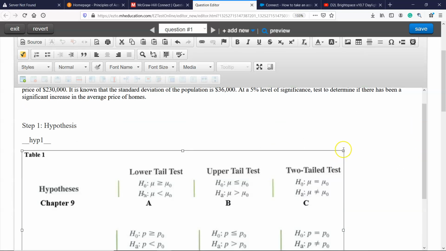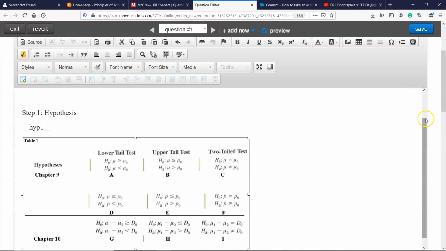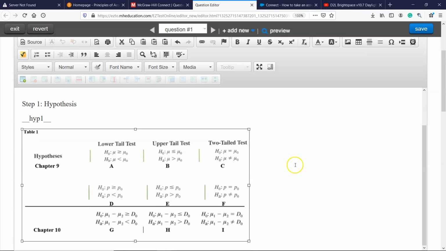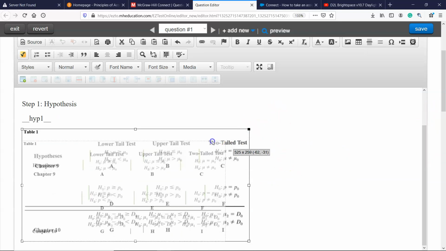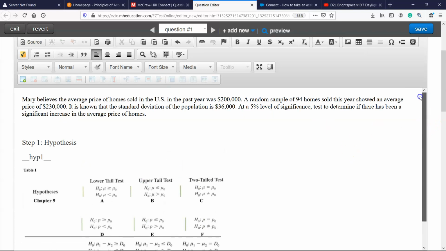Now, I think once it's in here, you can resize it. I was like, oh, that's huge, right? So you can resize it once it's in there. All right. So I might even make it a little shorter. So let's say I look at this particular problem here, and I can tell that it says determine whether there has been a significant increase. So for this one, this would be in chapter 9, and it's an upper tail test. So the answer should be B, right?